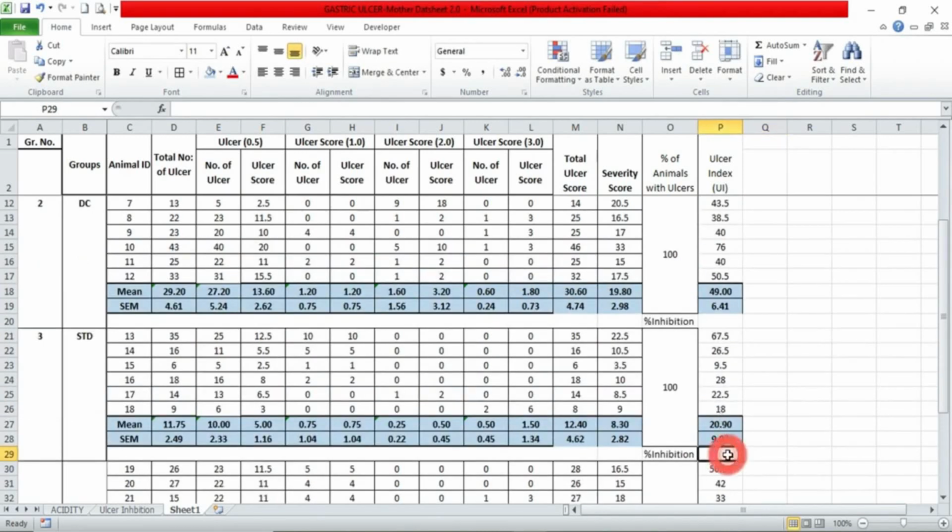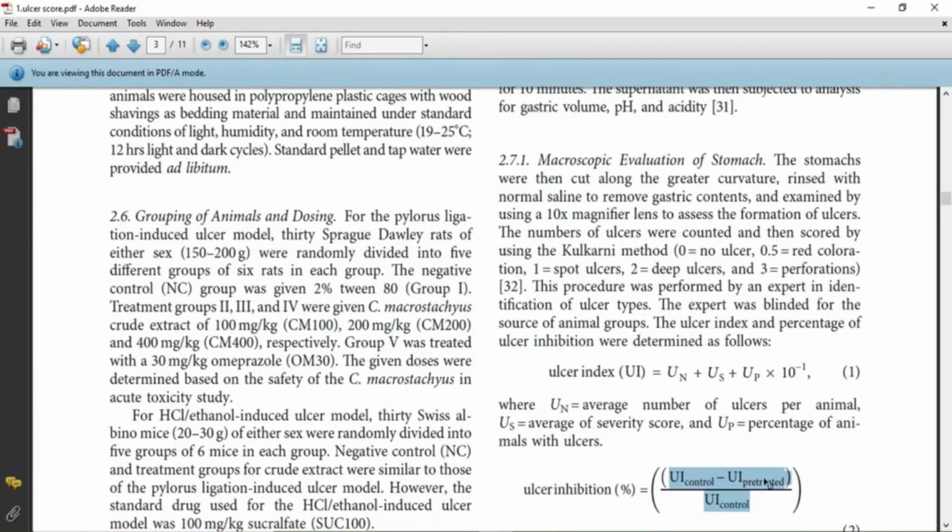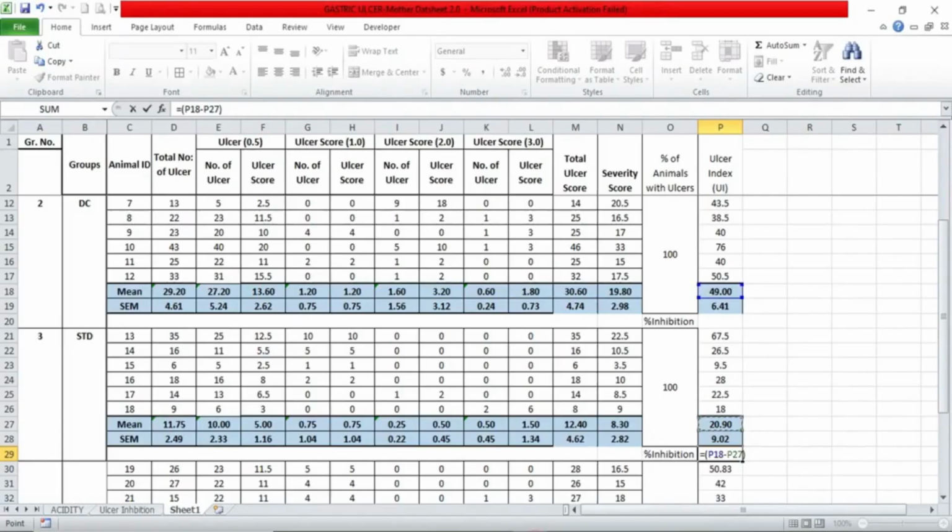So here we will calculate disease one minus the standard, and then divided by control, the ulcer control. The ulcer control is again disease one. Again the formula is quite tricky. While you are going to calculate, you will find it is completely different than whatever we think.